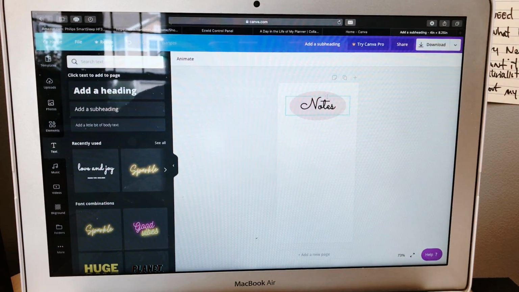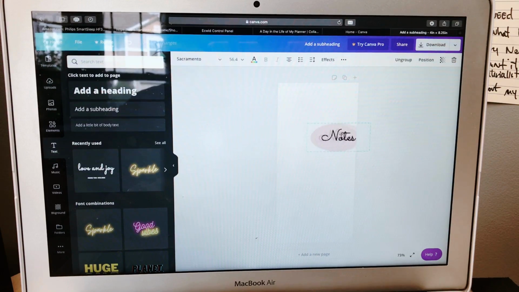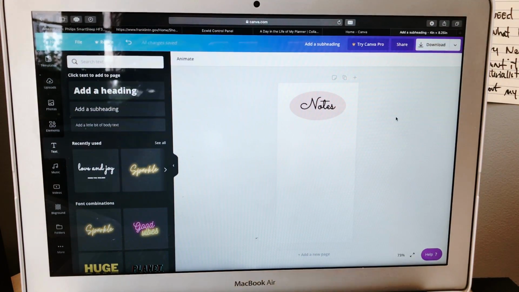And then now I want to group it together. So to group it together, you just go up here and you click on group, and it holds it together so you can move the whole thing, the color circle and the words.